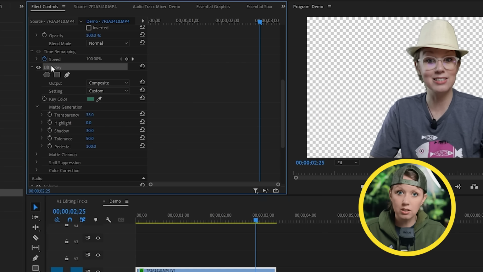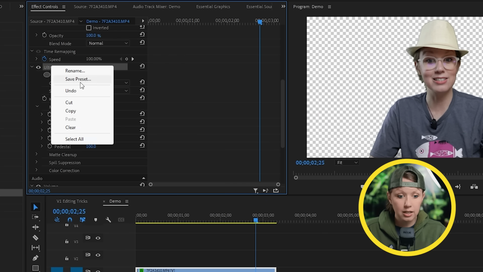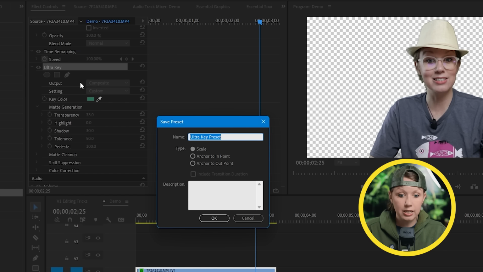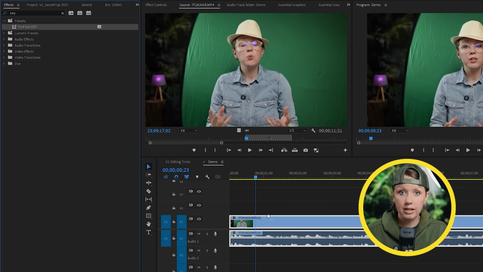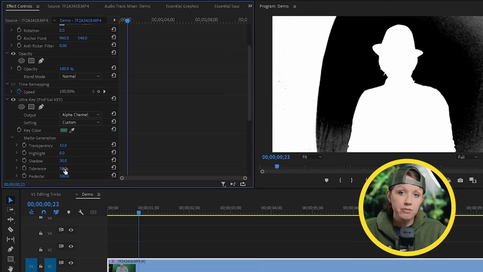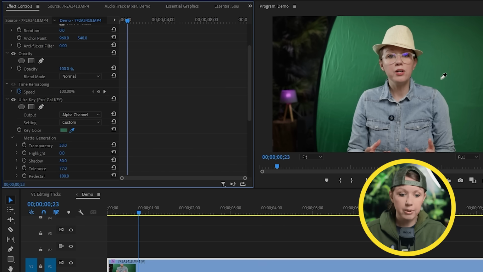And then once it's all set, you can right-click to save the Ultra Key as a preset with all the settings, so next time you don't have to redo it. You can just drop the preset and move on. You might have to do a few tweaks to the settings if the lighting changes at all, but overall, this can save you some time.